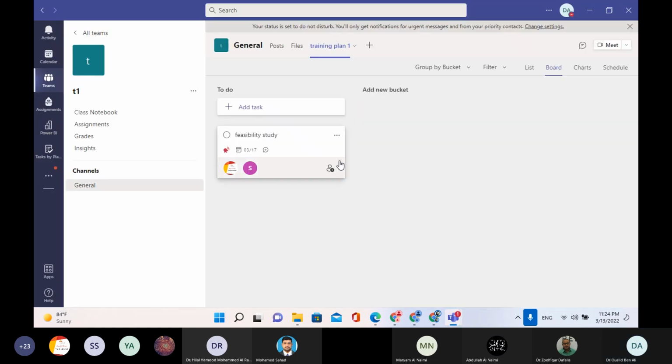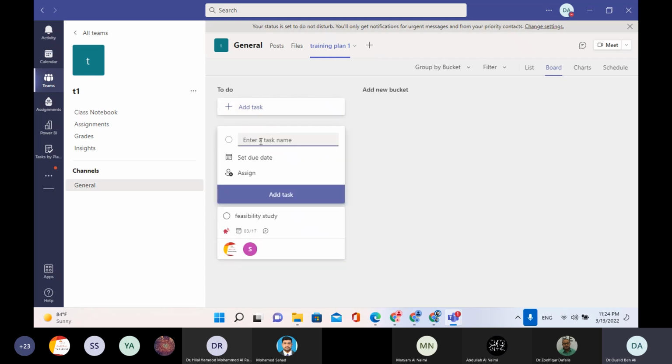So now let me add another task, because one of the ladies asked me to add it. This is my plan. I can add many plans. This is my project, and in this project I have many tasks to be assigned to the staff in my department. So I add a task here, for example, audit. Somebody has to do an audit.